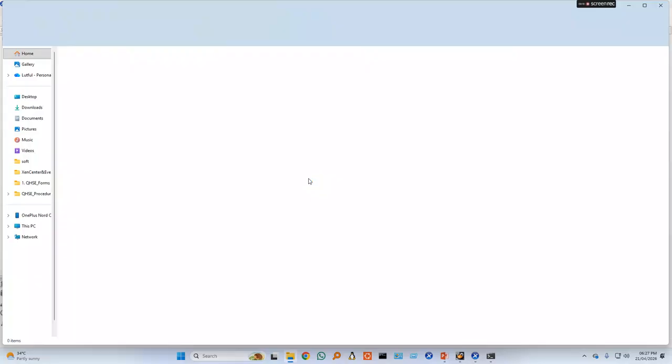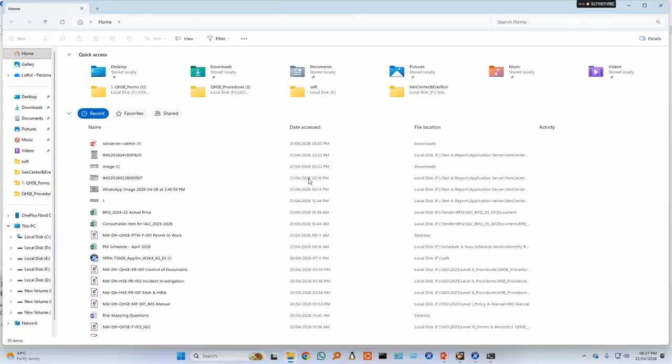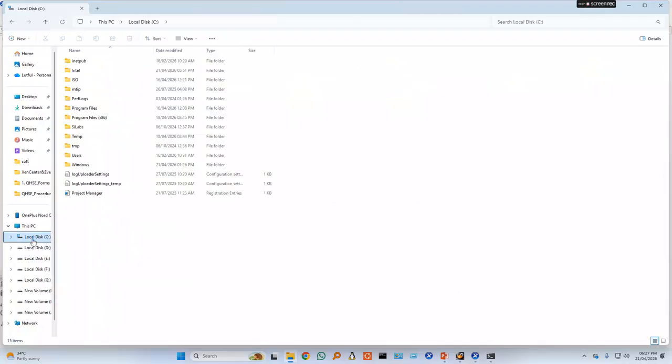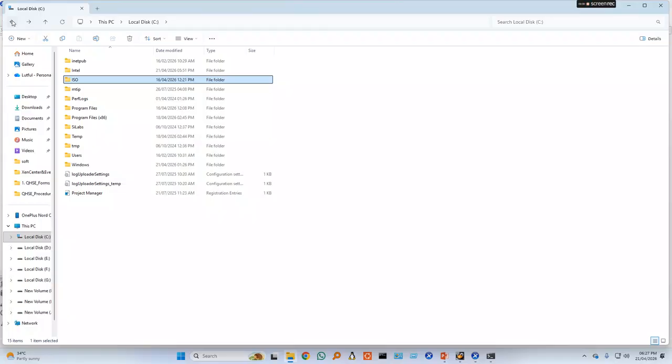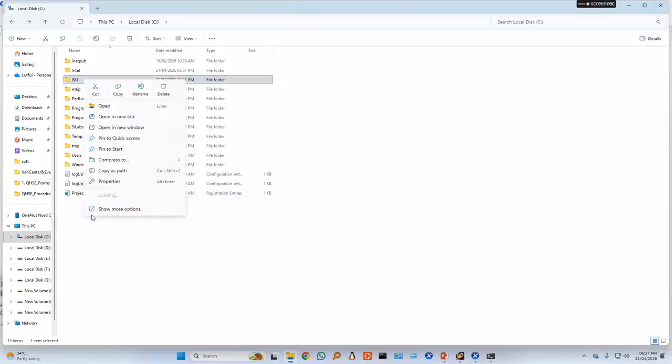To do this, first you need to decide which file you want to insert to your XenServer through this XenCenter. I decided I will insert the Windows Server 2008 R2 64-bit. For that, I'm creating a folder, naming this folder ISO in my C drive, and I also shared this folder to my network.